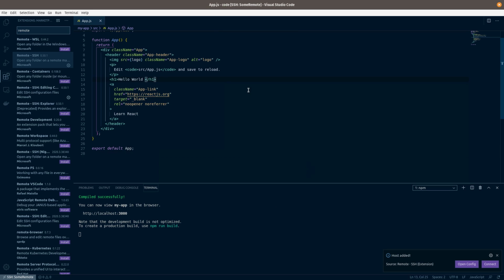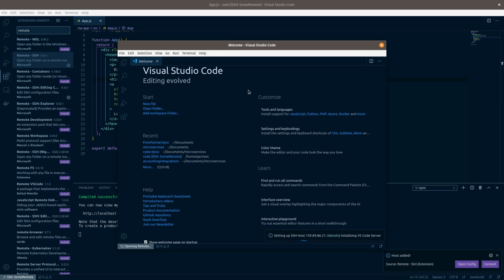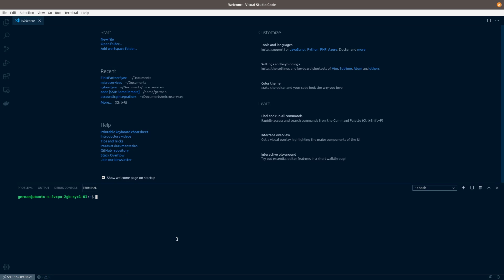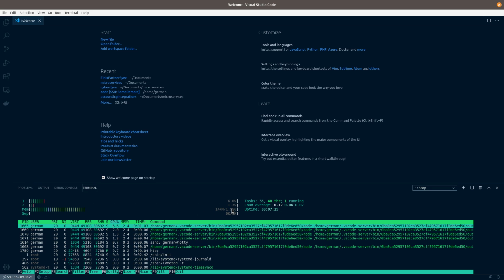Let's give this a try. Cool, and we're connected now to our virtual machine, or not a virtual machine. Yeah, you can call it a virtual machine. So cool, we're now connected here. And if we open the terminal, yep, that's what we have. Basically, the machine we asked for, right? We have 2 cores and we have 2 gigs of RAM.